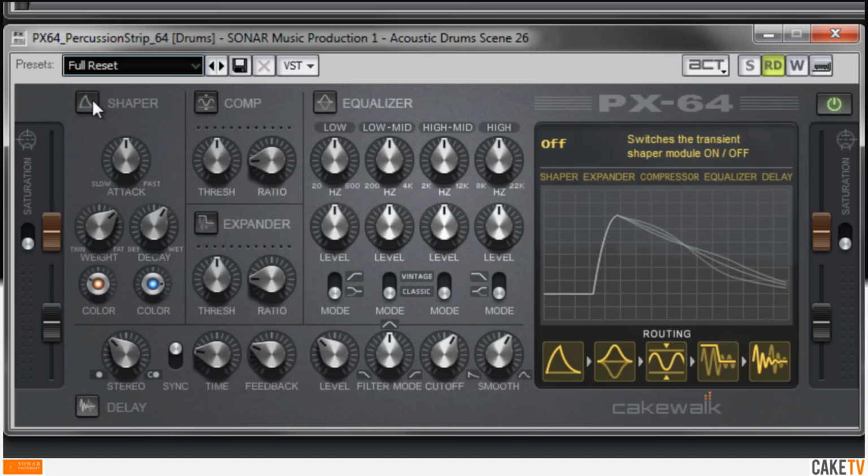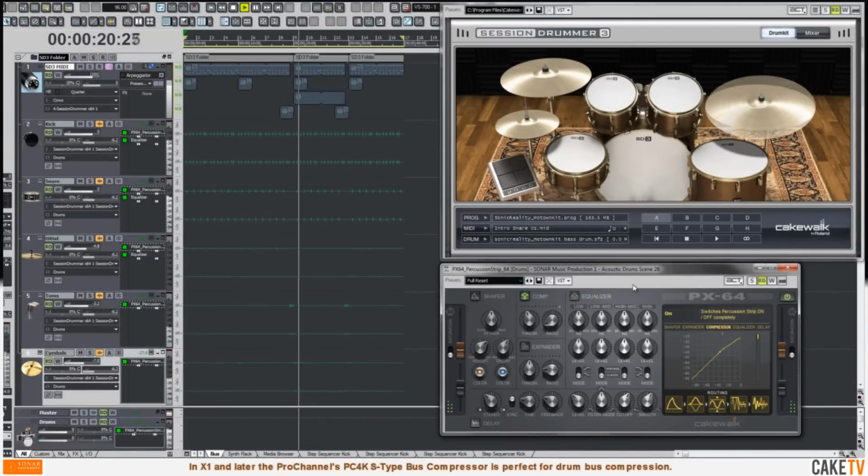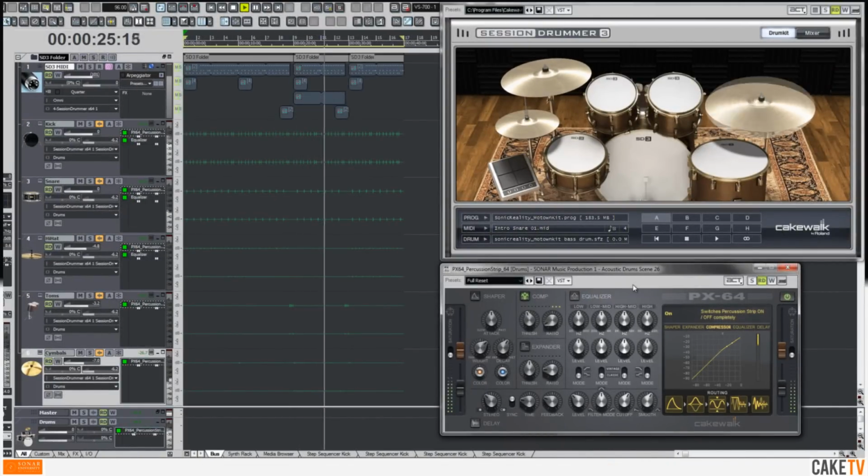Now I'm going to turn that off because I just wanted to show you what that sounds like. So for some light bus compression, I'll turn the ratio to about 1.4. And I'll crank the threshold all the way down and slowly dial it back to find just the right amount of compression. So let's do an A/B. Before bus compression and after bus compression. So there you have it, a complete drum part, created, arranged, and mixed all within SONAR.